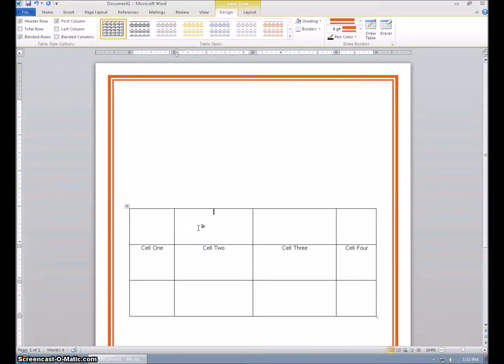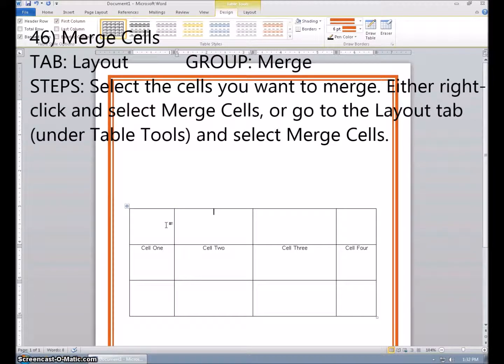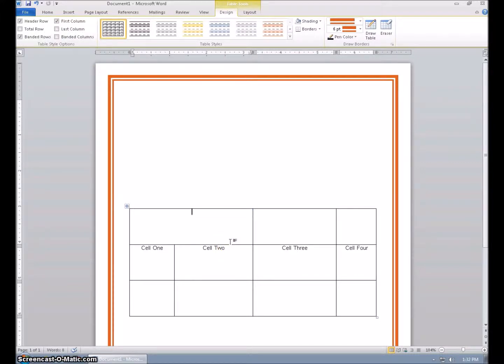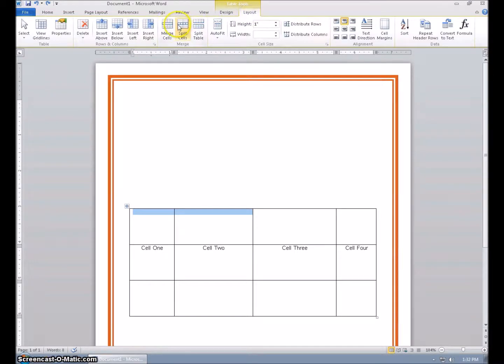The next thing you'll have to do is merge cells. What merging means is making 2 or more cells into one single cell. So say we wanted to make these 2 cells into one big cell. We would highlight them just like this, and we can right click and go to merge cells, or we hit undo, Control Z. We can come up here to the table layout menu, and there's a merge cells button right there.